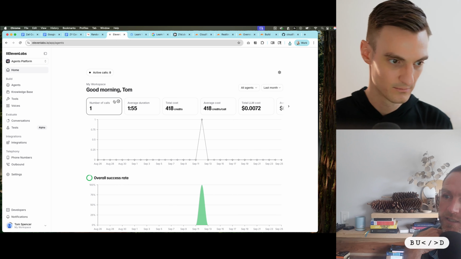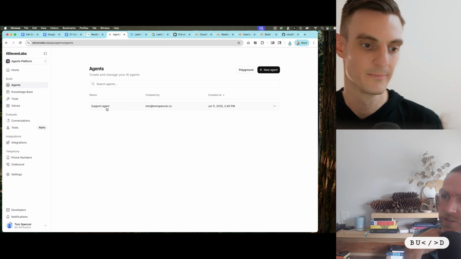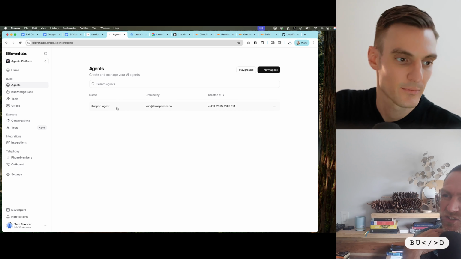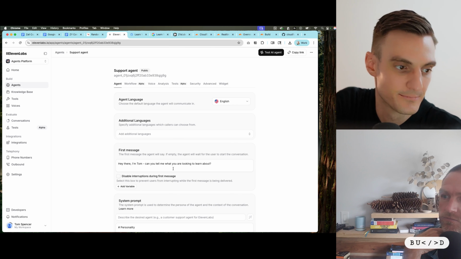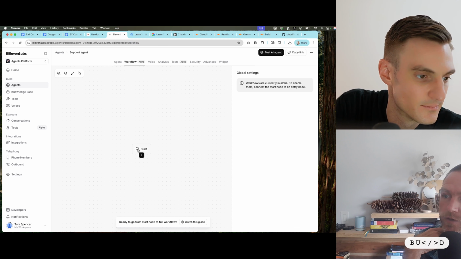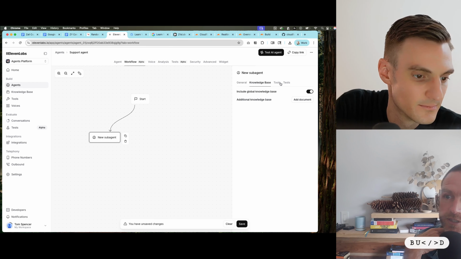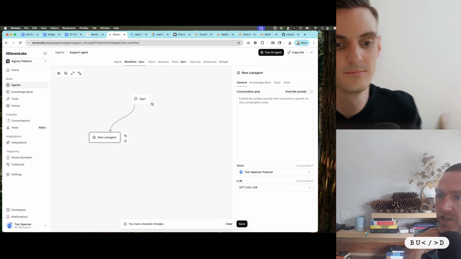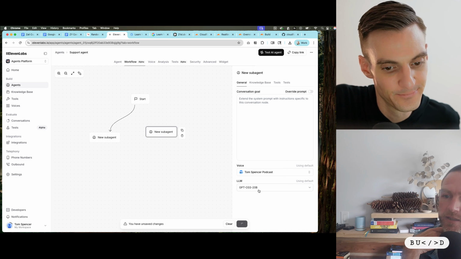So I created a little agent conversation here. I created an agent, which is just a support agent with my voice. And then it's got a really simple prompt editing area, the first message, and then the system prompt. And then you can actually design a workflow. So similar to the Cloudflare thing, sub agents that have sub prompts and knowledge base. Very basic sort of thing. Over here, rearrange the nodes. That's fine. Let's save that.